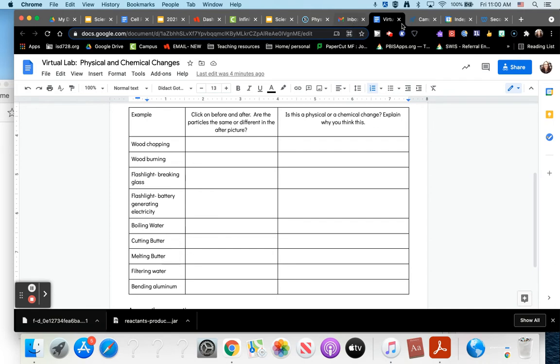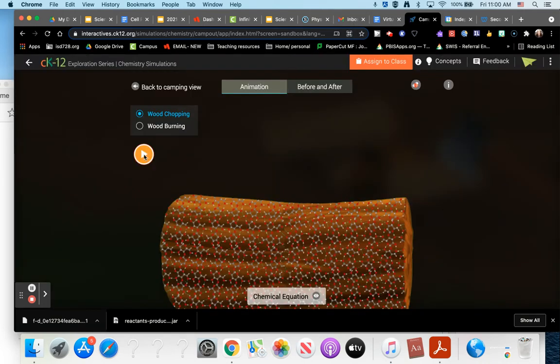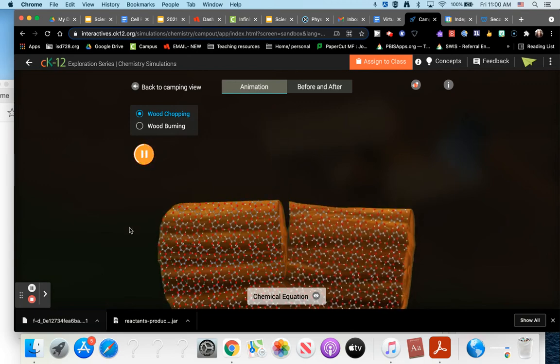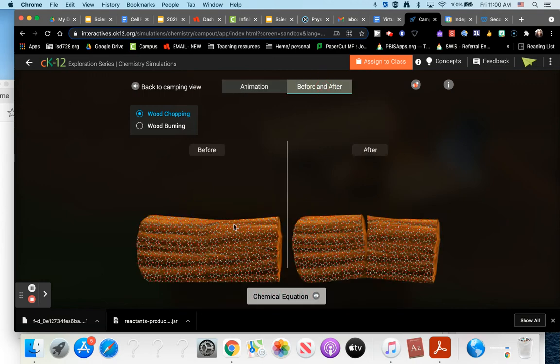So the first thing I want to do is watch the animation. So I'm going to make sure I'm on animation here, and then I'm going to click play, and we're just going to be watching the wood being chopped. Pretty simple there. Then I'm going to click on the before and after. And what I'm looking at is the molecules in the log before the change and after the change.